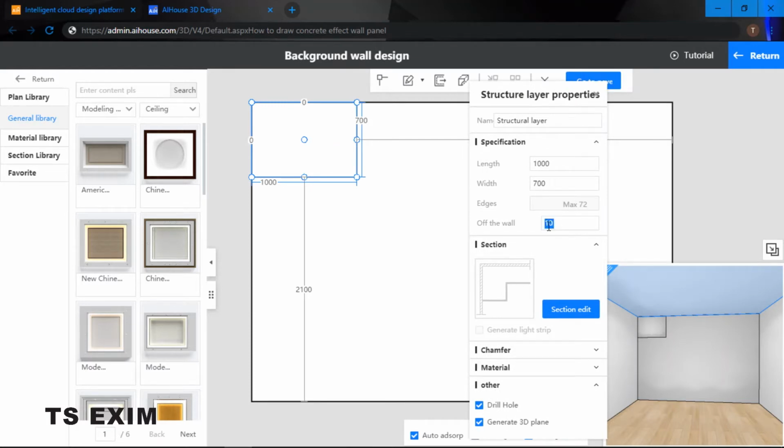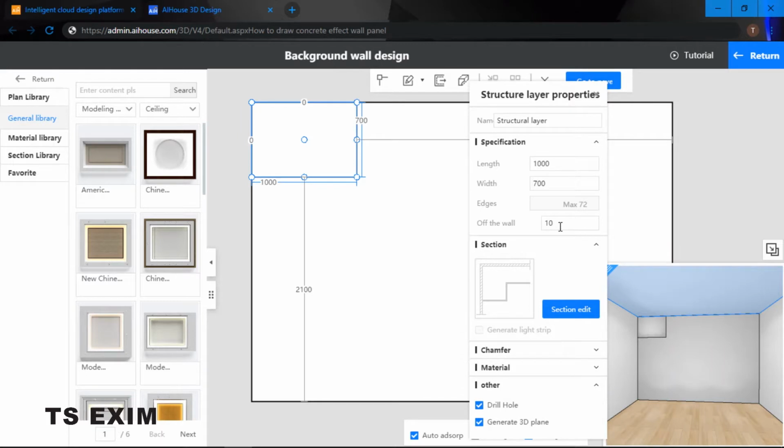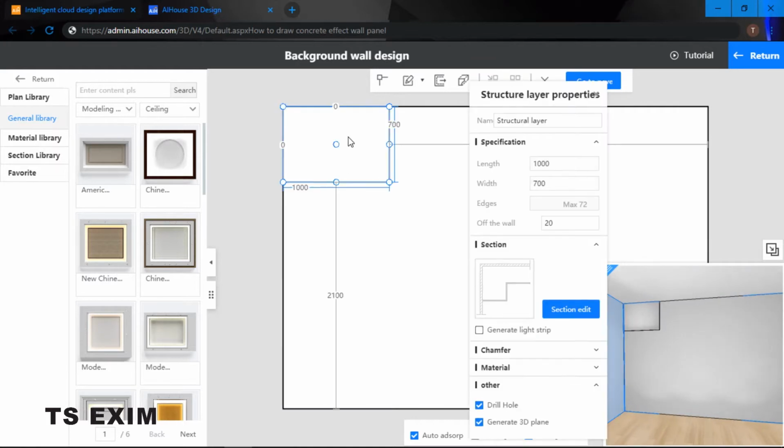Okay, so we can change off the wall to 20 because we know that the normal surface of the wall is already 10. So this one, we change it to 20. So it slightly extrudes a little bit out. Right, next thing we want to do is create the circle, the hole.